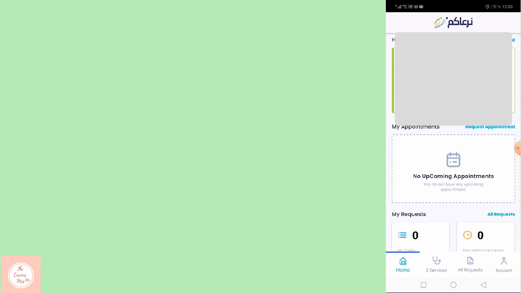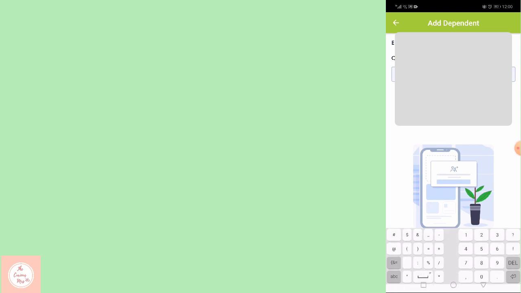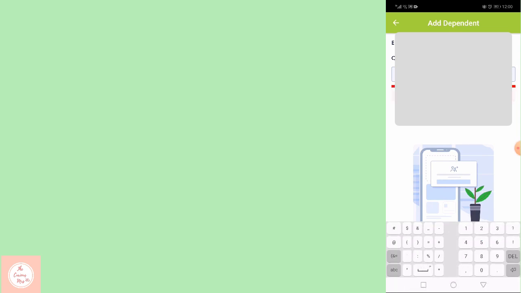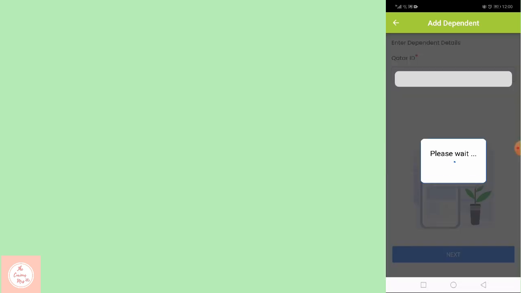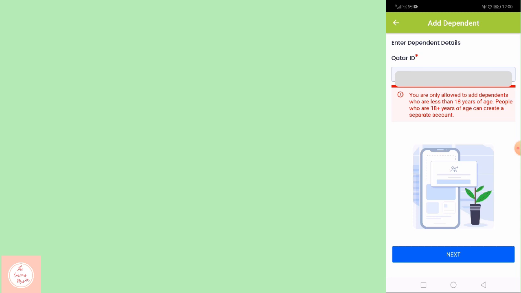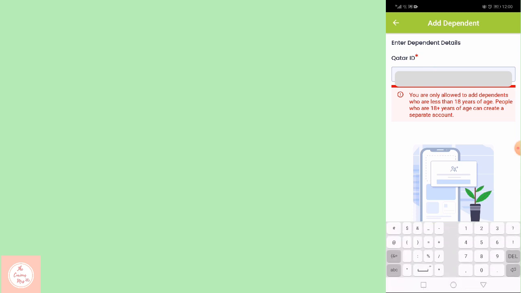So I went back to home, and then we're going to go to e-services and I'm going to add dependents. Now I'm trying to add me, his wife. So I'm entering my QID to see if I'm able to add myself as his dependent. And let's wait. It says here, you're only allowed to add dependents who are less than 18 years of age. People who are 18 plus years of age can create a separate account. So as expected, I am supposed to register under my own name.